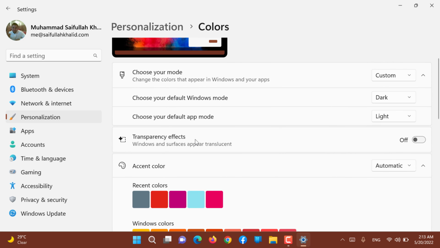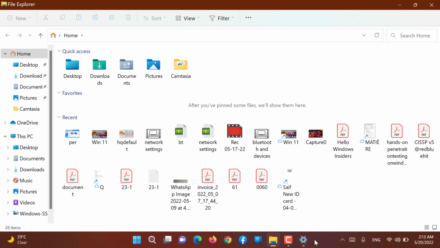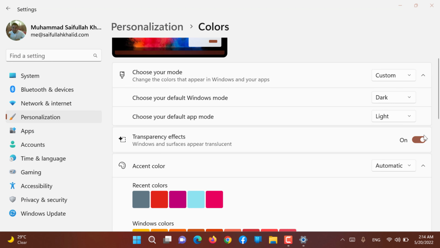If you would like to choose transparency effects, they are mainly used on surfaces that appear translucent. You can see now, in the background of the taskbar, that there are other apps open behind it. If you don't want to use it, as it will use a lot of battery power, you can reduce it or turn it off. Choose your mode, how it will be, light mode or dark mode.